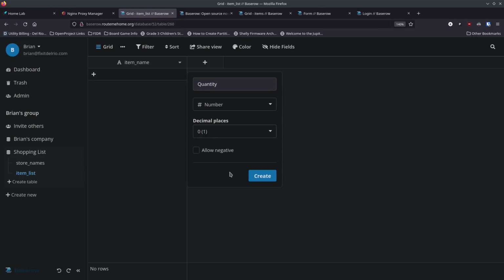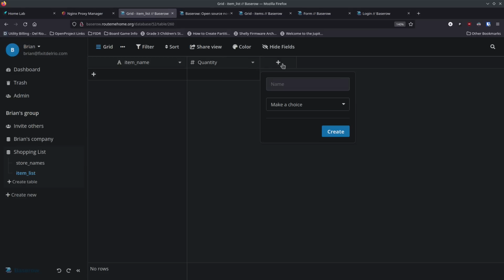I don't need any decimal places. That's fine. It says allow negative. So again, if you're going to have dollar values or allow negative numbers, you can do that, but I don't need that in quantity. I'm going to do store. And I'm going to say that's going to be a linked table.